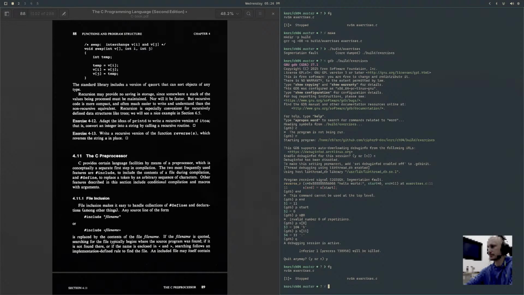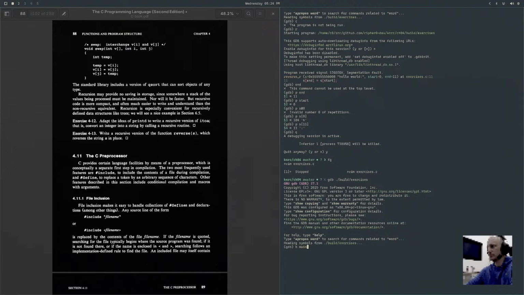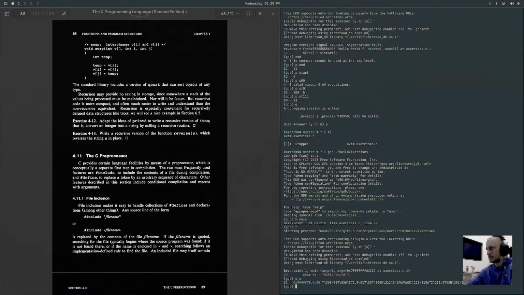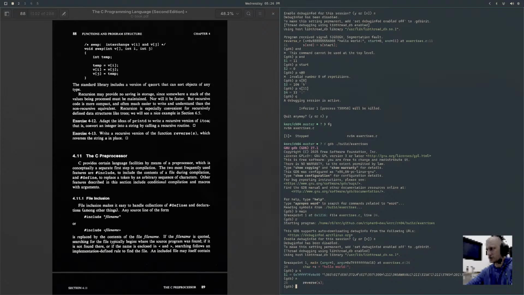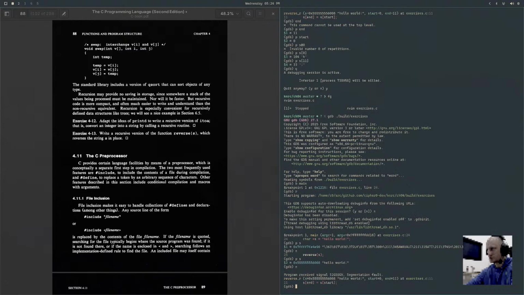Let's run GDB again. And I'll put a breakpoint on main, I guess. And then restart. So we're at main. We got a char star hello world. We can print out s. Okay, it's a bunch of garbage. I have to hit next. And then I can print out s. It says hello. So now we're going into reverse. So that'll blow up.